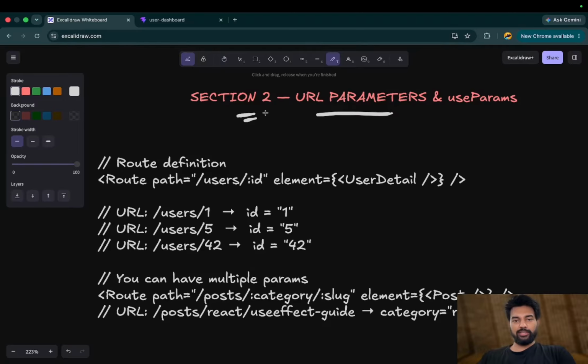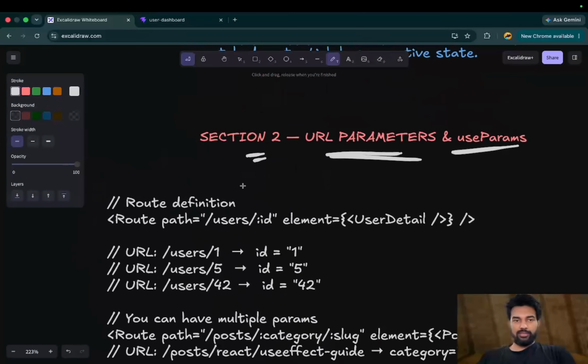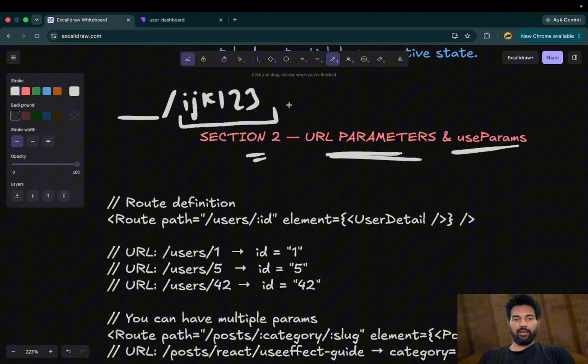Now we will go for section 2, which is URL parameters, useParams. First thing, we have already seen slash, then accelerator.com till here, then slash, let's suppose you have something like ijk123 and this is the user ID. So I'm using this app and I have some user ID allotted to me when I registered. If I put it here, then I will see the details that specifically belong to me. So this is the dynamic thing that is allotted to the URL.